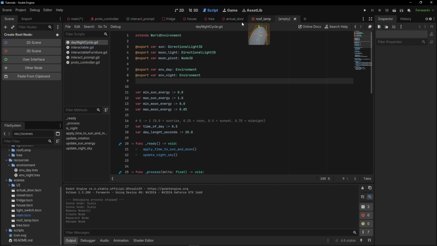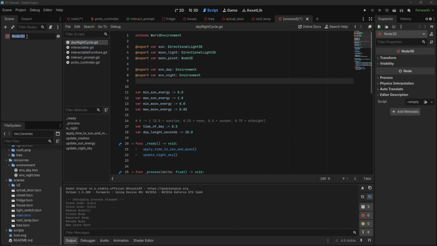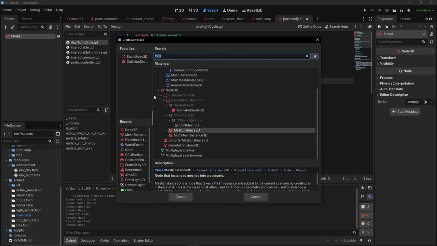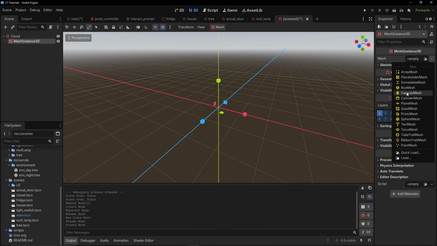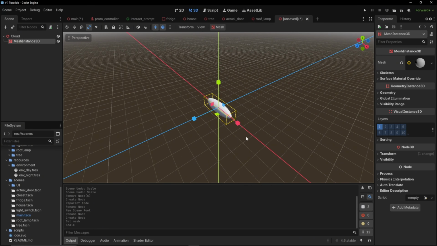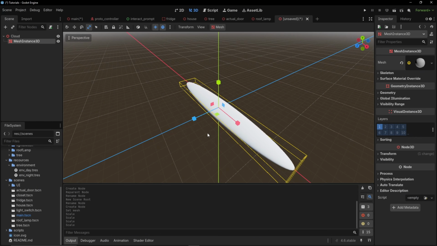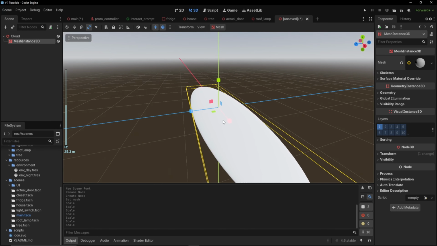Next we'll create a new scene and call it cloud. Inside we'll create a MeshInstance3D. For the shape you can choose anything you want. If you want Minecraft clouds, you can choose squares or whatever else you want. I will go with sphere because it's the closest to clouds. If you want, you can also import your own shape, so there's no problem with that.